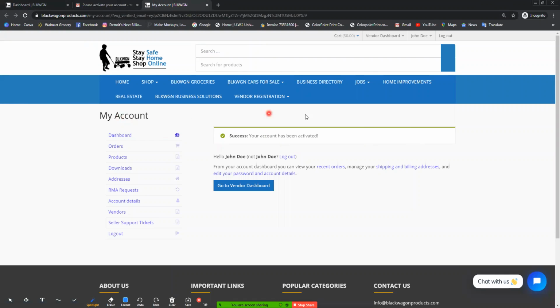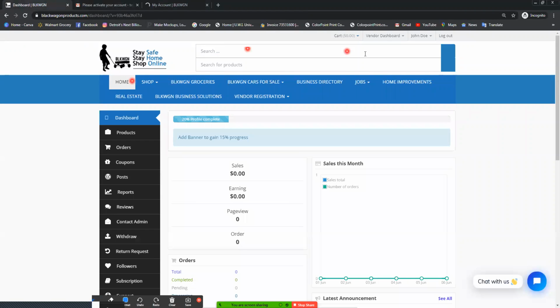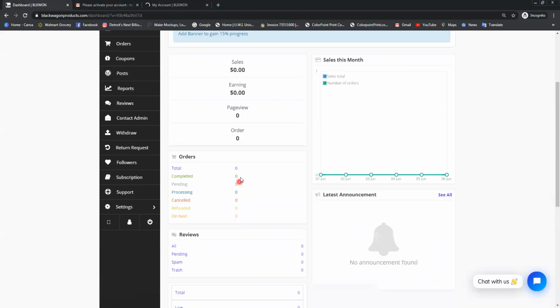And this is what your My Account page looks like once you hit that email and it loads. It's going to take you straight to this page, My Account. From there, you click on Go to Vendor Dashboard to be able to see this vendor dashboard page that you see here.